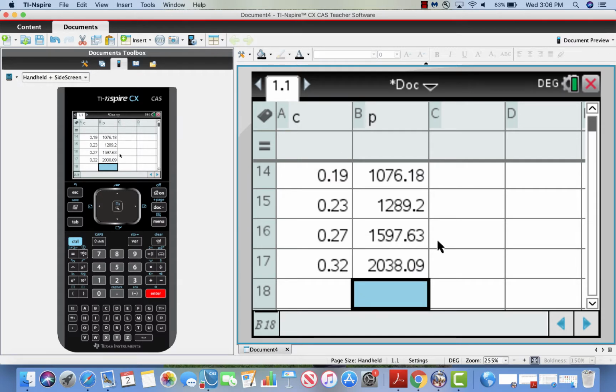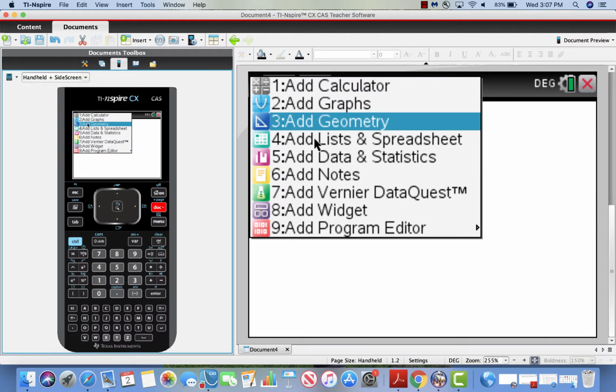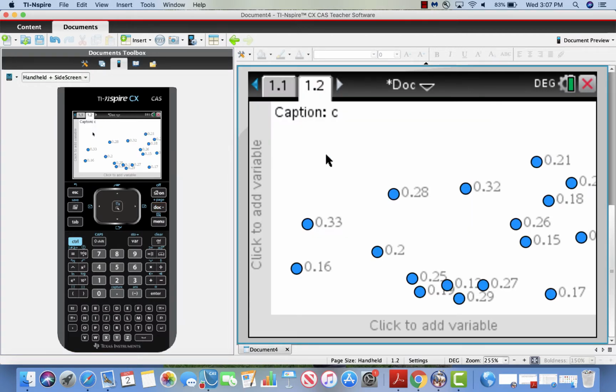Once you have the data typed in, you can then create your scatter plot, because number 1 is asking you to make a scatter plot and describe the association. So to create our scatter plot on the calculator, we need to add a new page. So we press Control Doc for the plus page, and we add data and statistics. And then we have to add our variables to the X and Y axis.